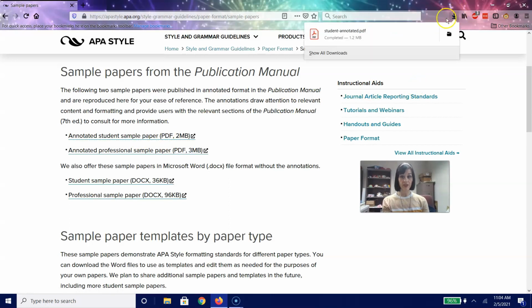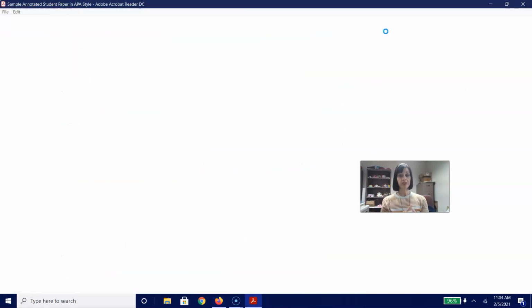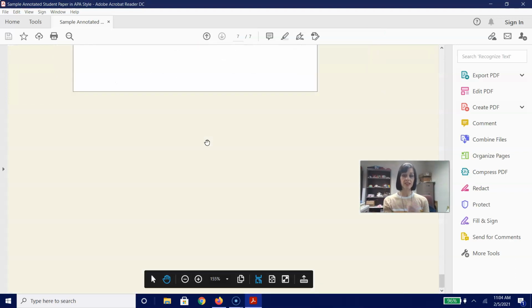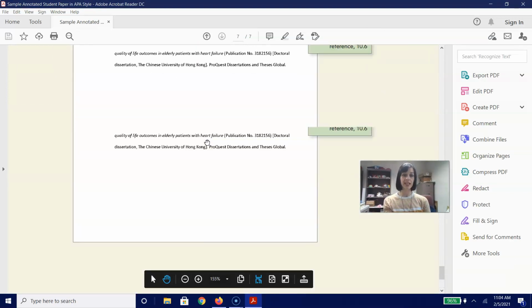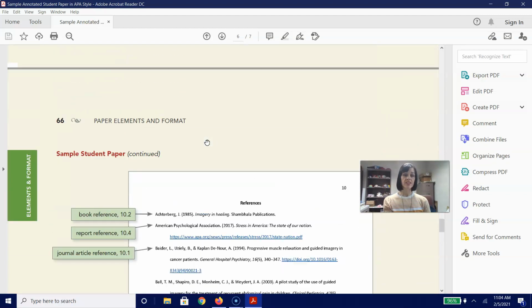So I already downloaded this to the computer. Let's go ahead and take a look at the references section so that you get a better idea of how it's constructed. So I'm going to go to the end, because in a formal paper, the references section will always be at the end. So you can see this here.